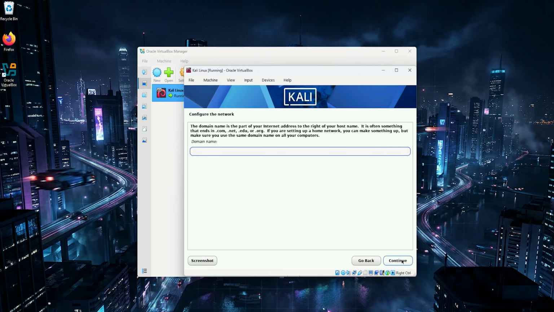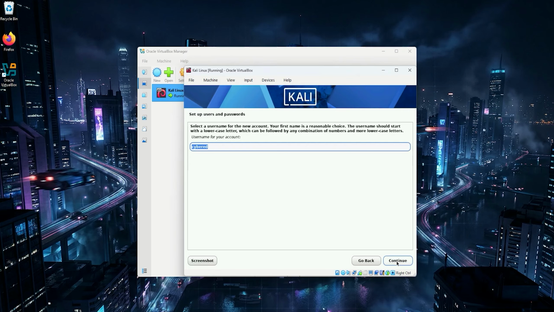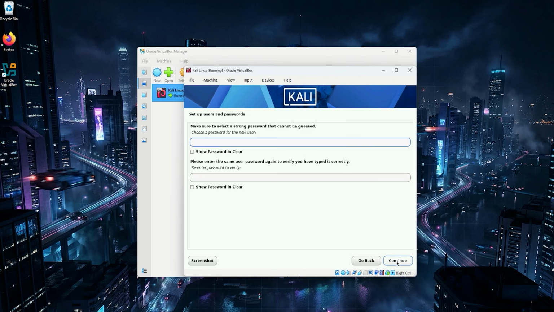And domain, leave this blank. Full name for the new user. I'll go with cybered. And click continue. Continue again. And enter your password.